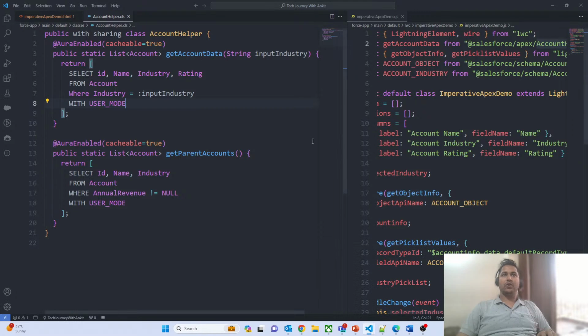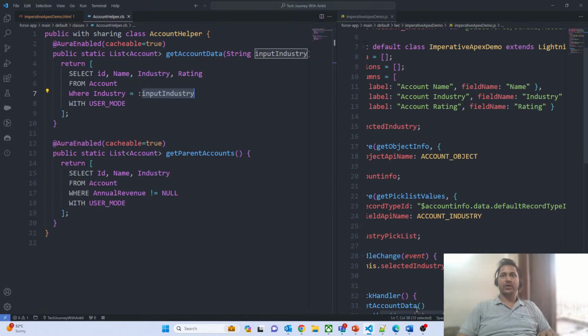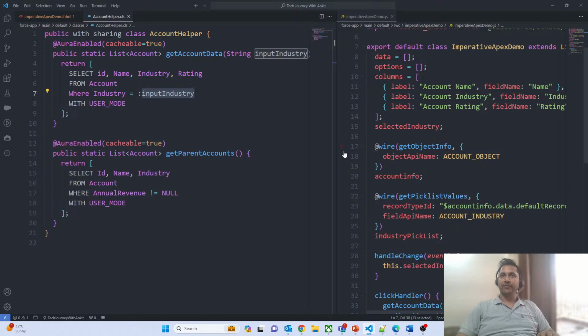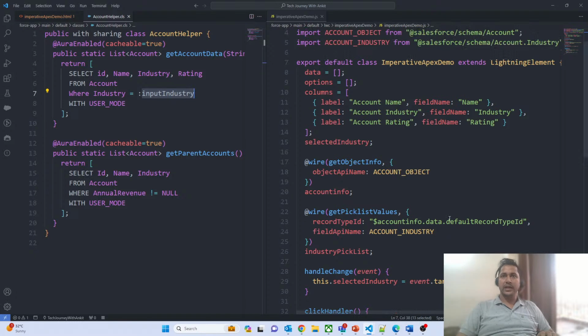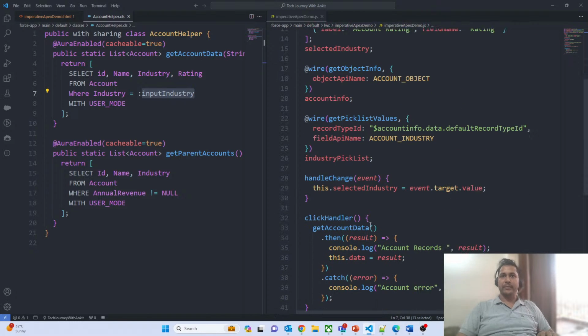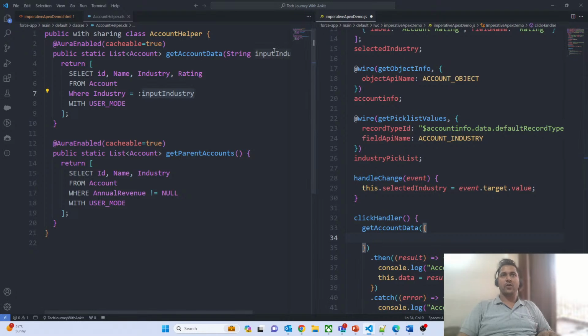Now whenever we are making a call to this method, we have to make sure that we are passing the industry here. Let me go here and pass the parameter. Again, to pass the parameter, you have to pass it in the form of an object. Whatever parameters you have to pass, you can pass them in the form of an object.